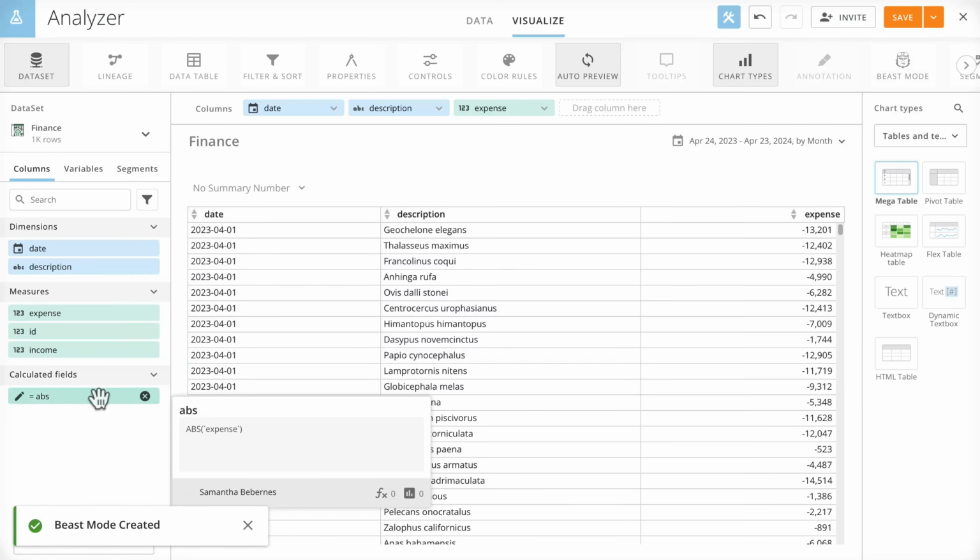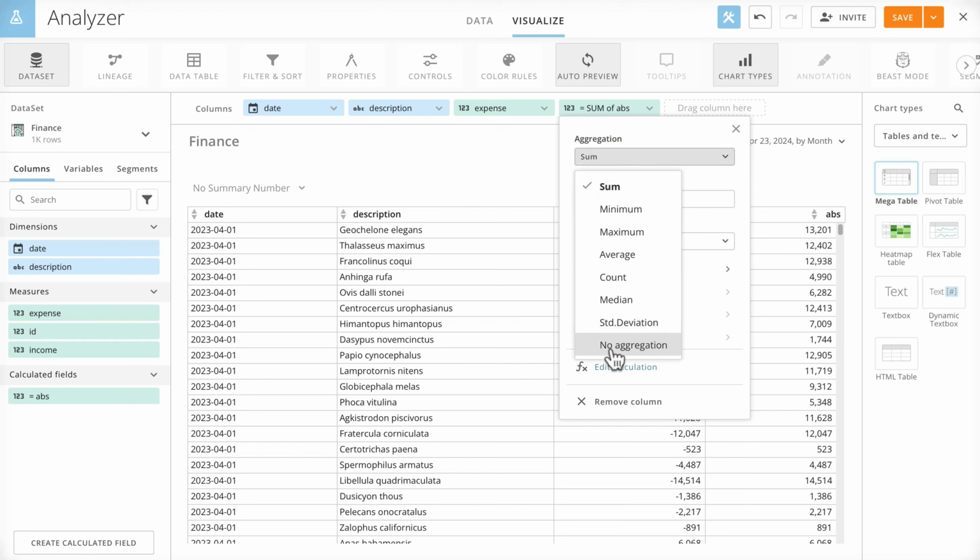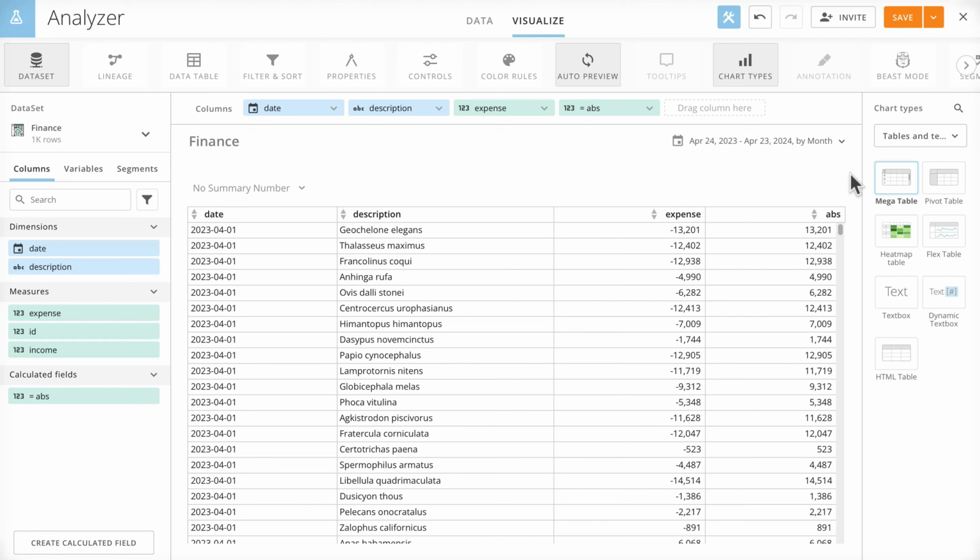It is always a best practice to check the aggregation settings on any card you bring into a column. In this case, we will want to ensure the column is not aggregated. As you can see, this function has turned the negative values in the expense column into positive values.